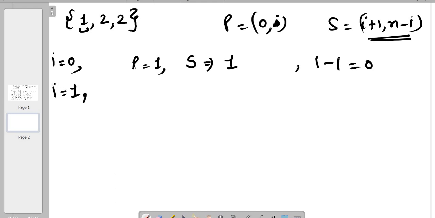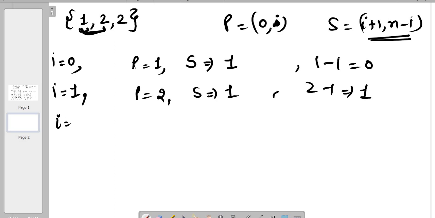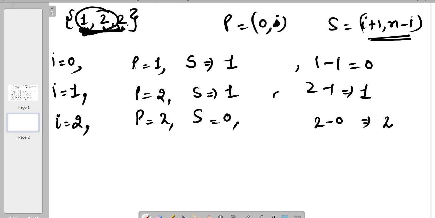When i is 1, 0 comma 1, both are unique numbers. So prefix would be 2 and suffix would be 1. So 2 minus 1, 1. And when i is 2, from 0 to 2, right? Again 2 is duplicate. So we have only 2 elements in the prefix. Prefix would be 2 and suffix would be 0. So it would be 2 minus 0, 2. Right? So whenever we are counting prefix or suffix, we have to consider only distinct elements. So till now we understood how we have to count the prefix and suffix. And at the end we have to find the difference.